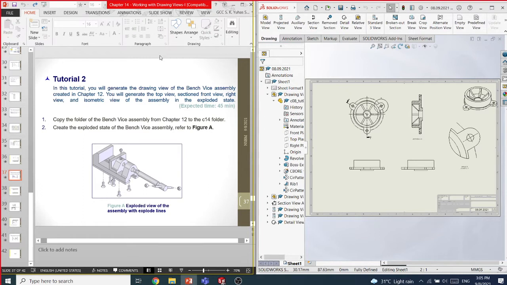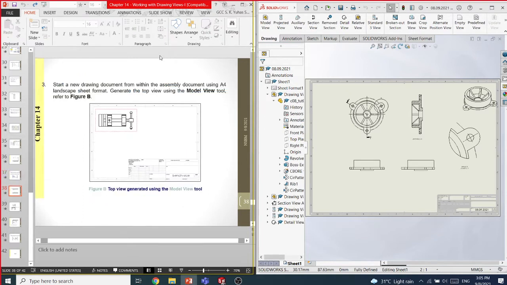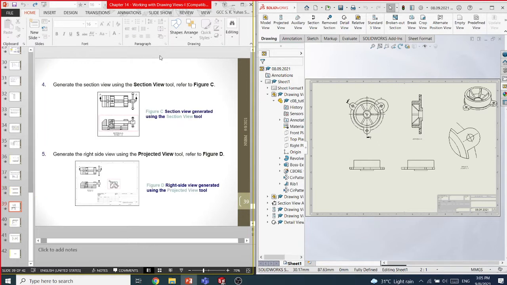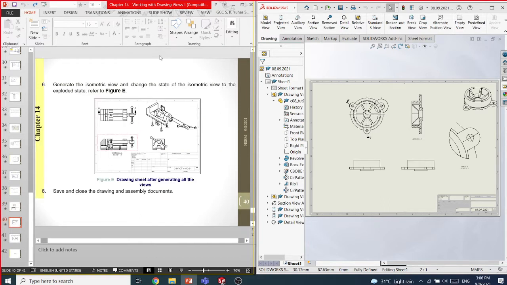So here we have this voice mechanism, we can generate the views. I hope everyone has done this assembly on their computers, so you can generate this one. Here the different thing is, we take the section. Here we have a configuration. So we have an exploded view.